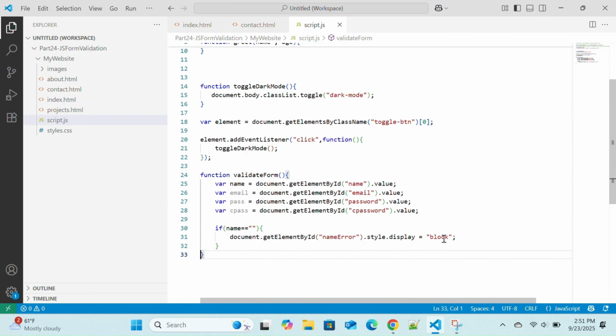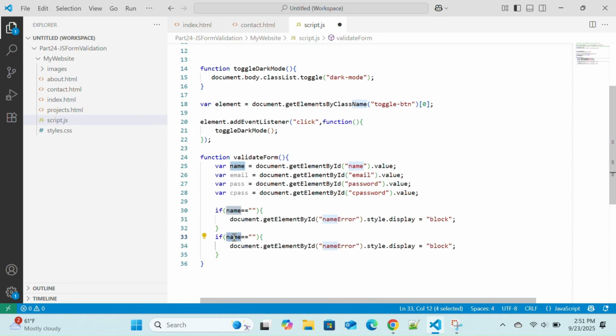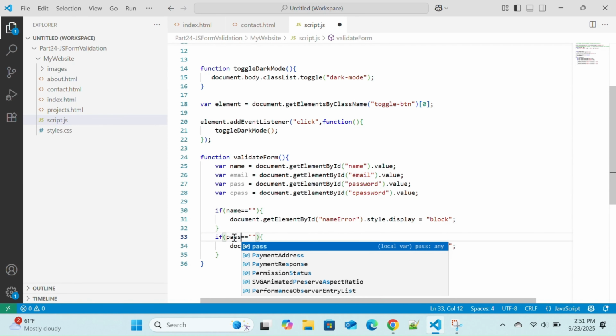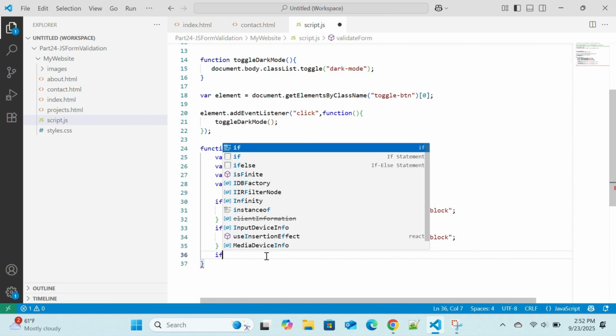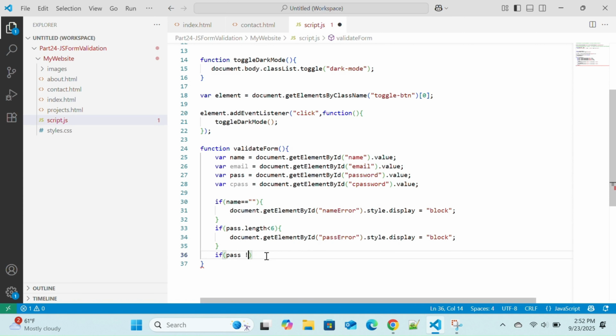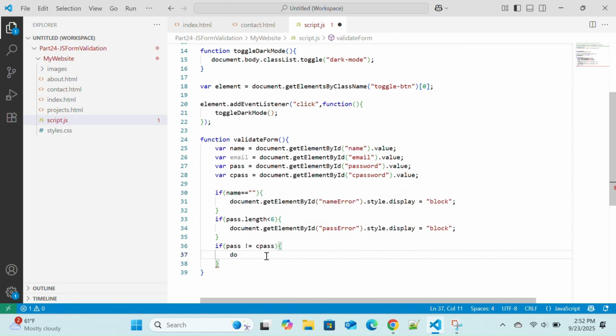Now in our JavaScript code, we will add more validations. Just like we check for name, we will add validation for other fields. For password, we will check if our password length is less than 6, then we need to display the error. Similarly, we will write the validation for confirm password. So if our password value is not equal to the confirm password value, we have to display the error. In JavaScript, not equal to is written as this and equal to is written as double equals sign.